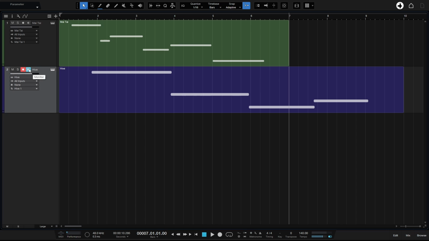If this is turned off and I press my keys on my MIDI controller, we can see that MIDI information is coming into Studio One, but we're not hearing anything, and that's because monitoring is turned off. When I turn that back on, we can then hear our audio again.